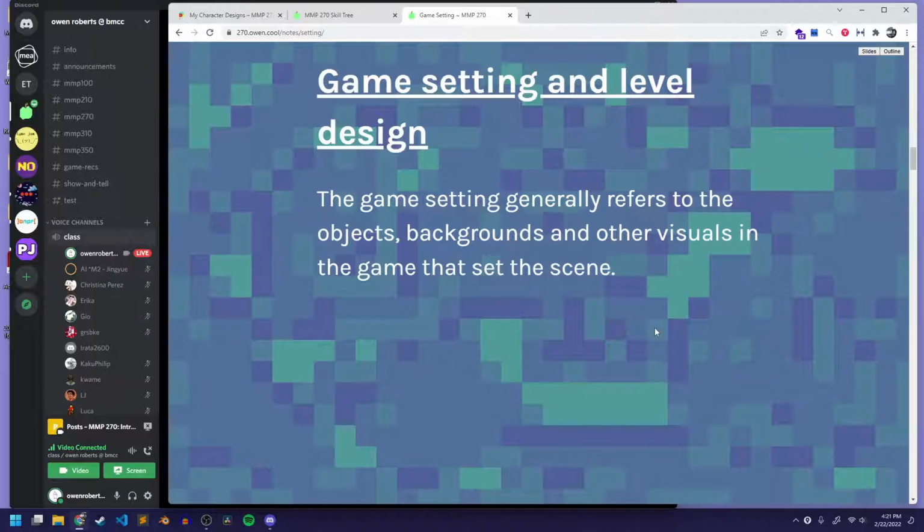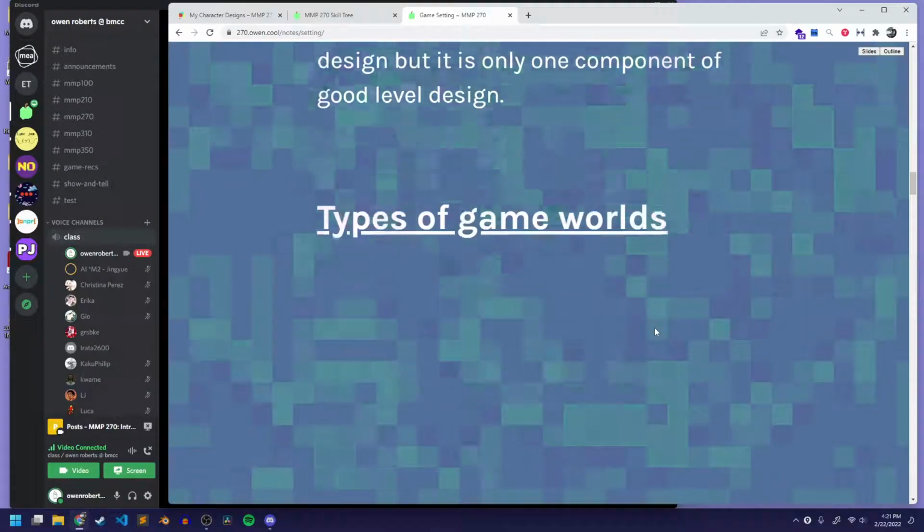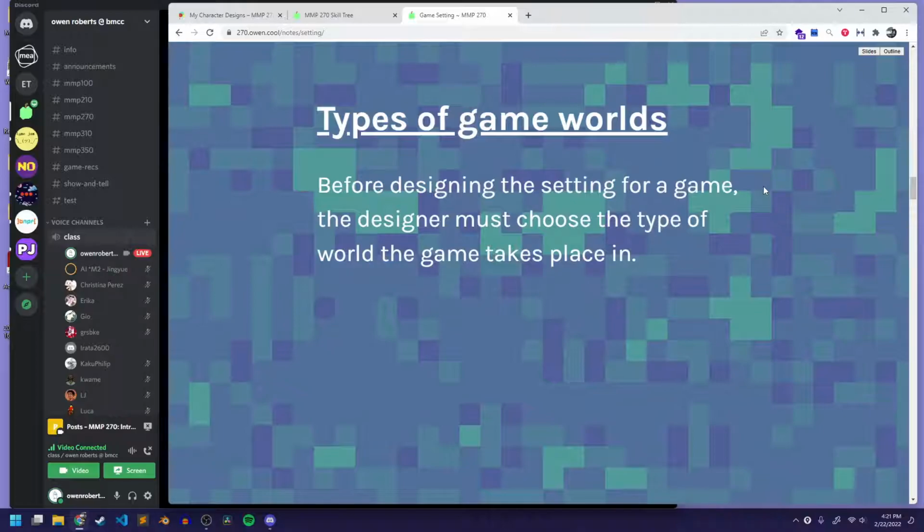They're involved in level design, but level design is the designing of the progress of the level with the game mechanics and everything else like that. So again, setting and level design are related, but different concepts. So a few different types of game worlds.